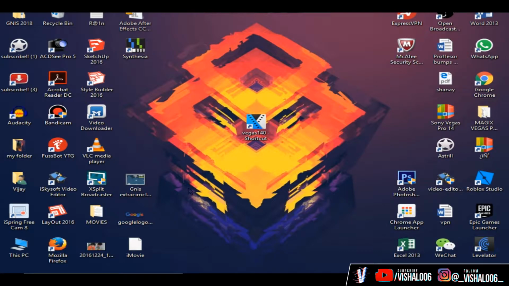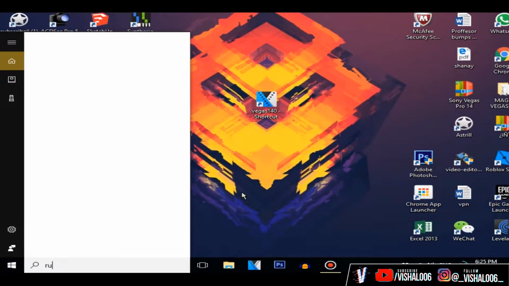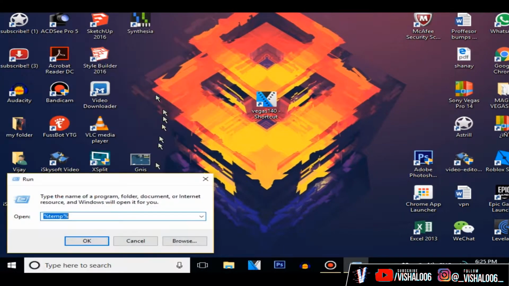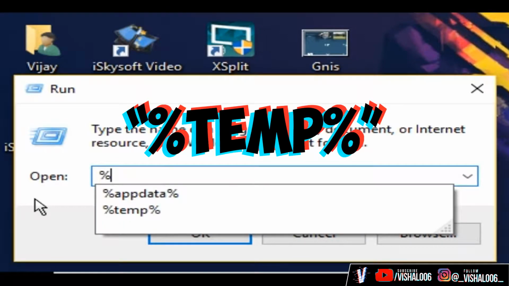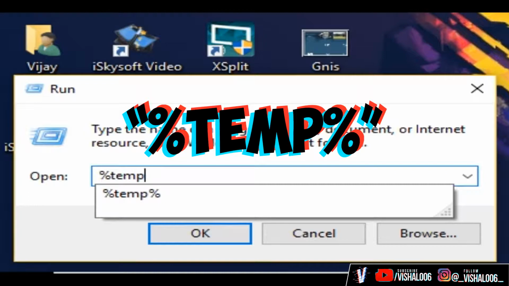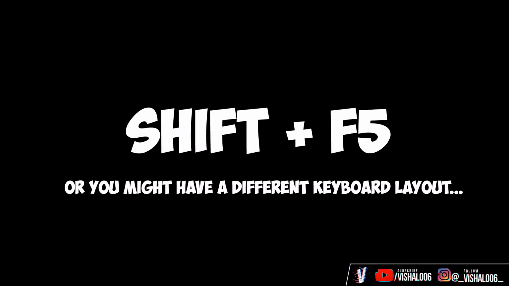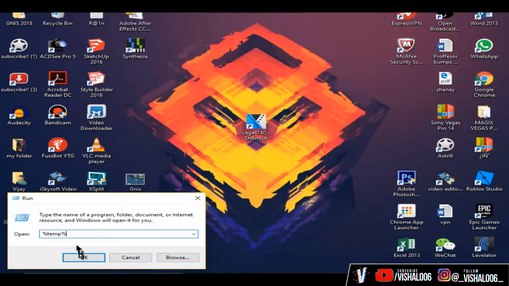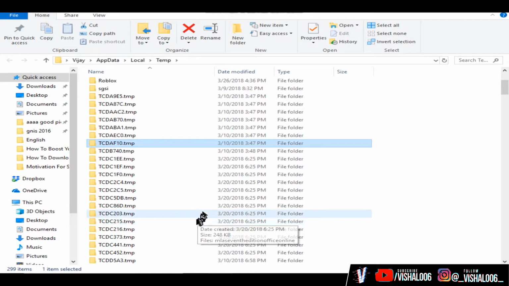So first off, hit the Windows key plus R. If that doesn't work, then just search for run. Once you have this panel open, then type the percentage symbol followed by TEMP and another percentage symbol. To make the percentage symbol, just hold shift and press 5. Hit enter or just click on OK, then it takes you to this file explorer where you'll see a lot of .temp folders and files.